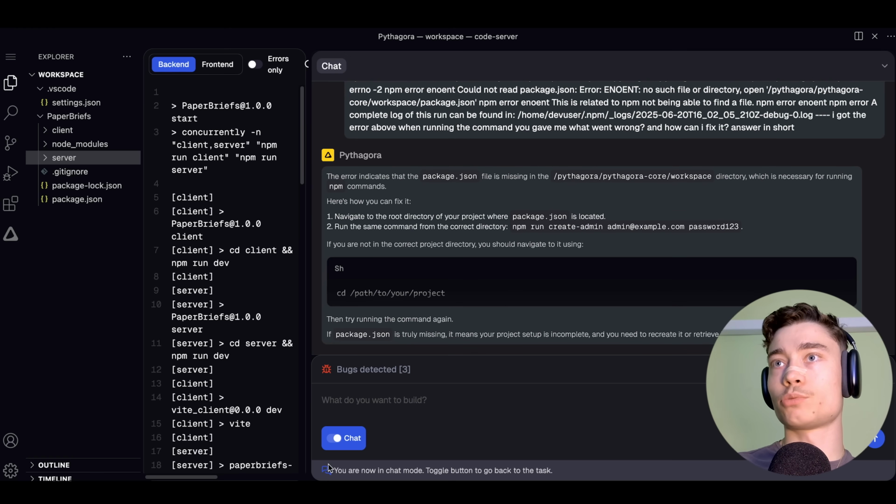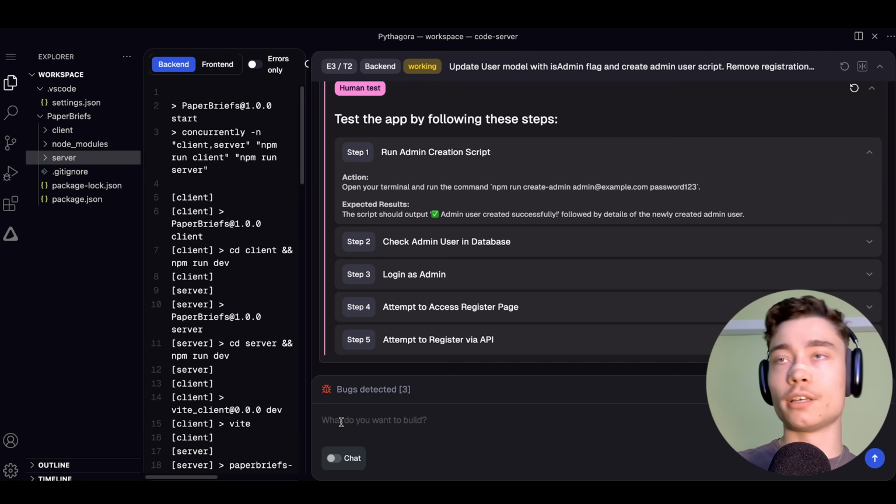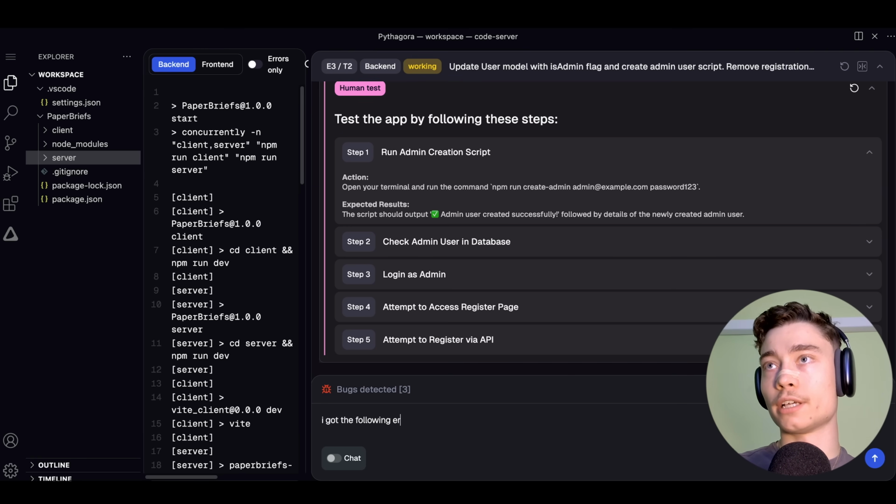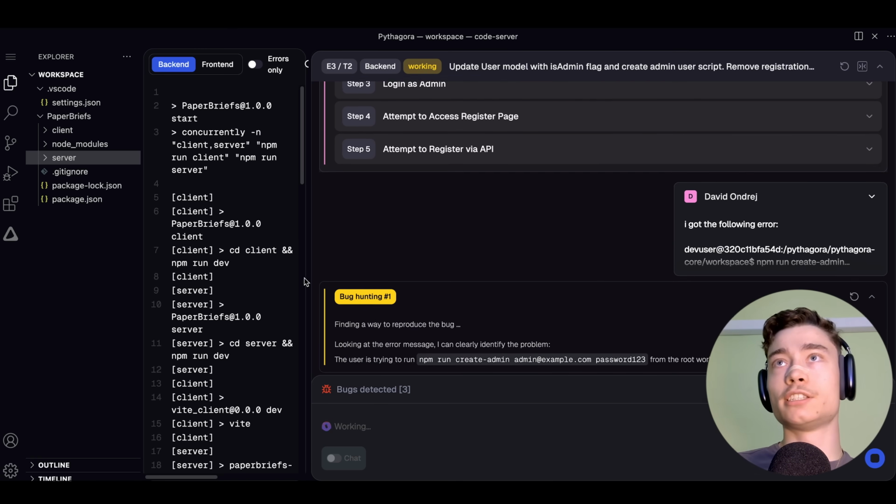Okay, so I'm going to switch from chat mode. I'm going to say, I got the following error. Paste this in. Please fix it. Okay, and then this is nice. This is the bug hunting mode.